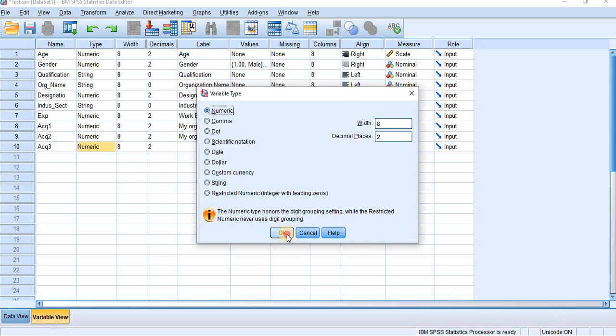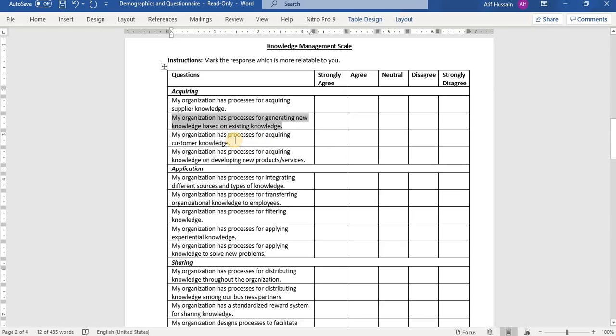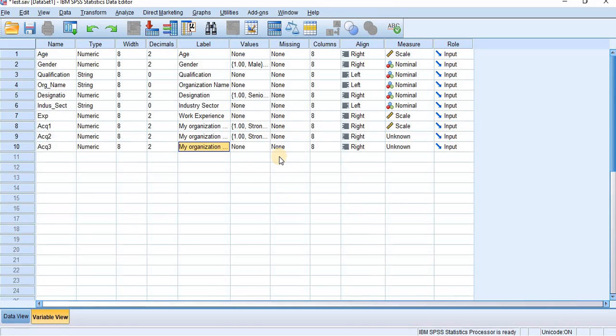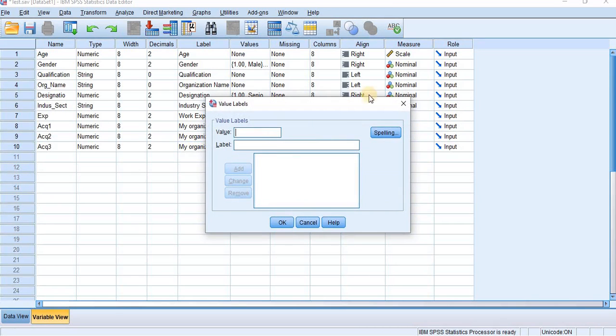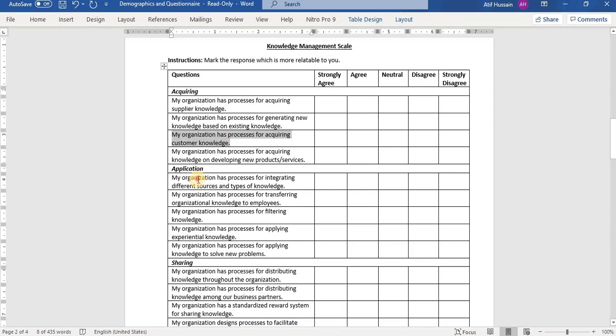Numeric again. I will copy this question, and then I have copied these values and I can paste them here. Okay, I will specify the value. Now you will do the same for the remaining questions. There are many questions.